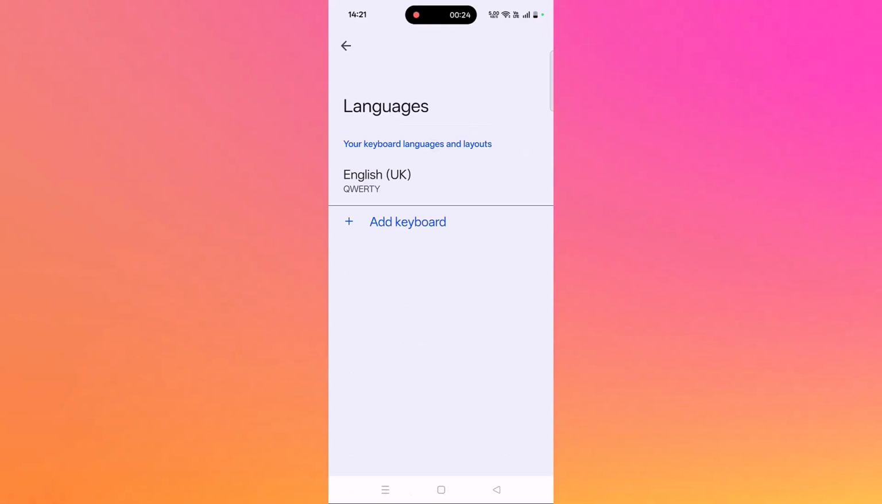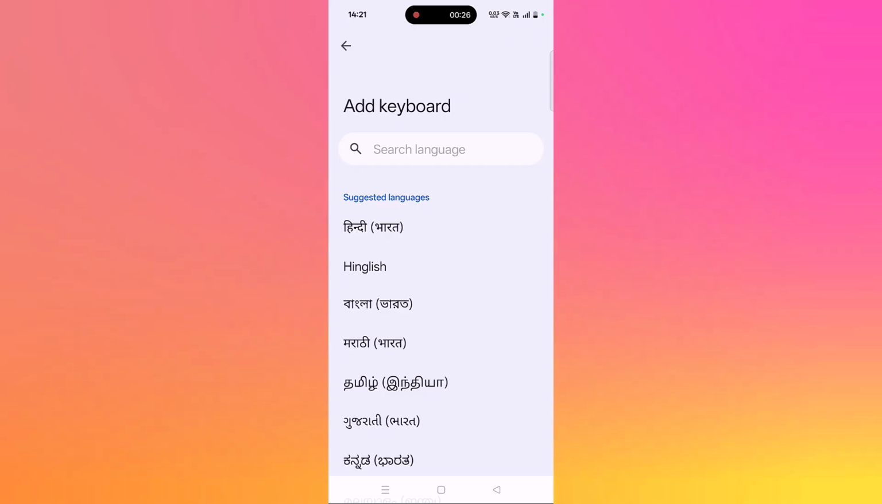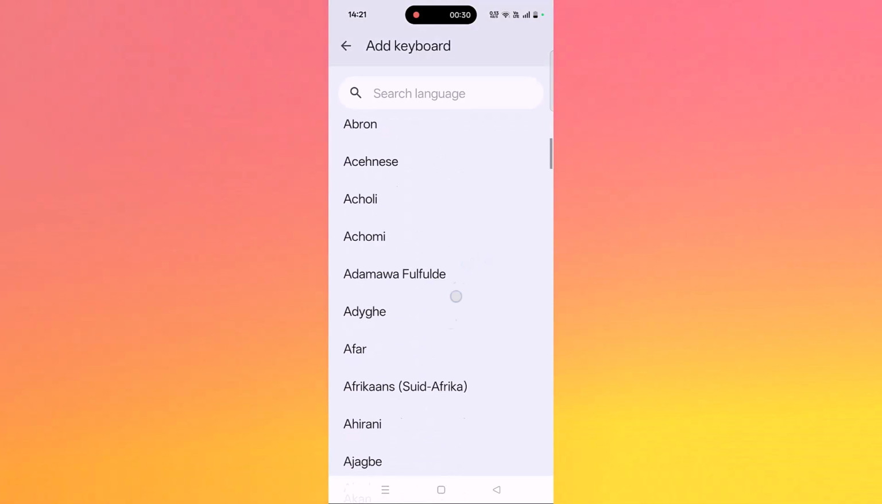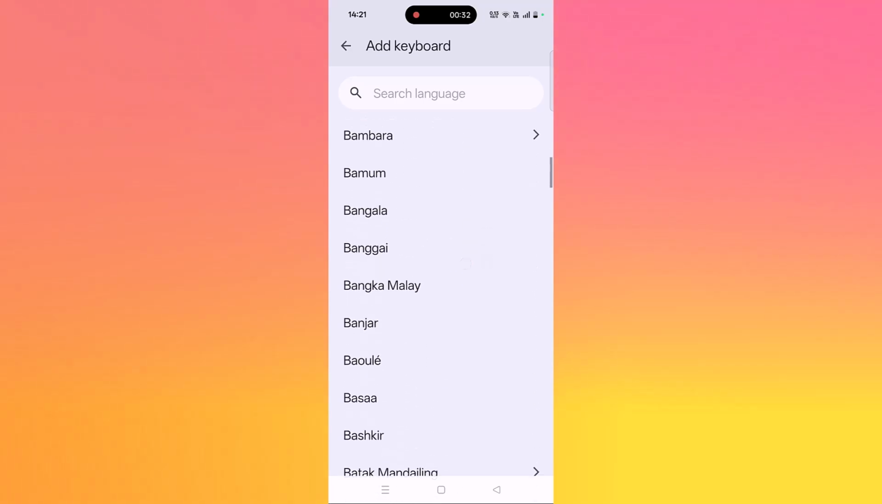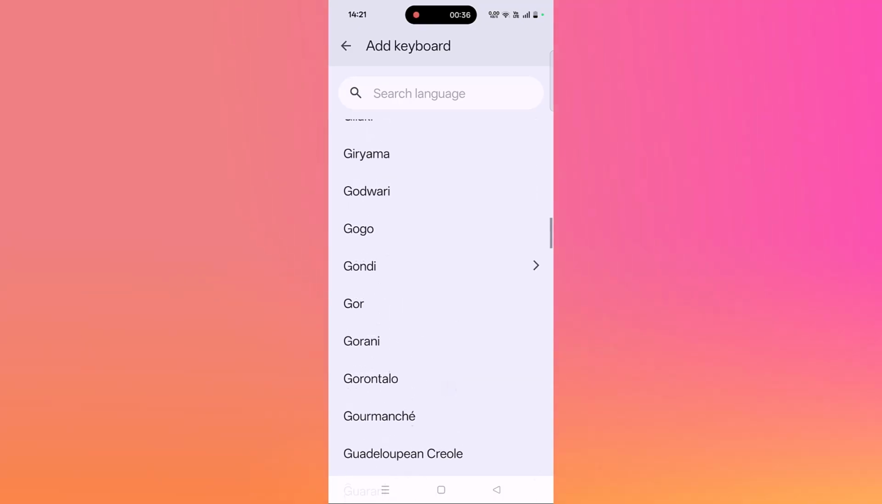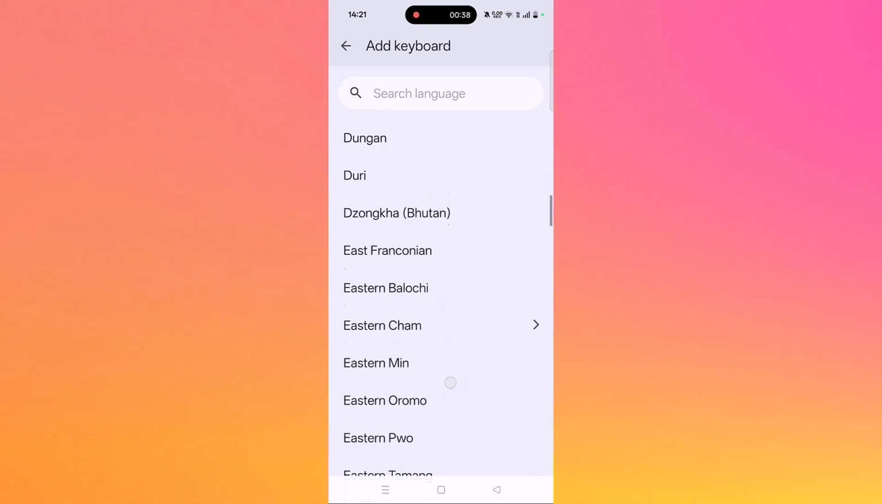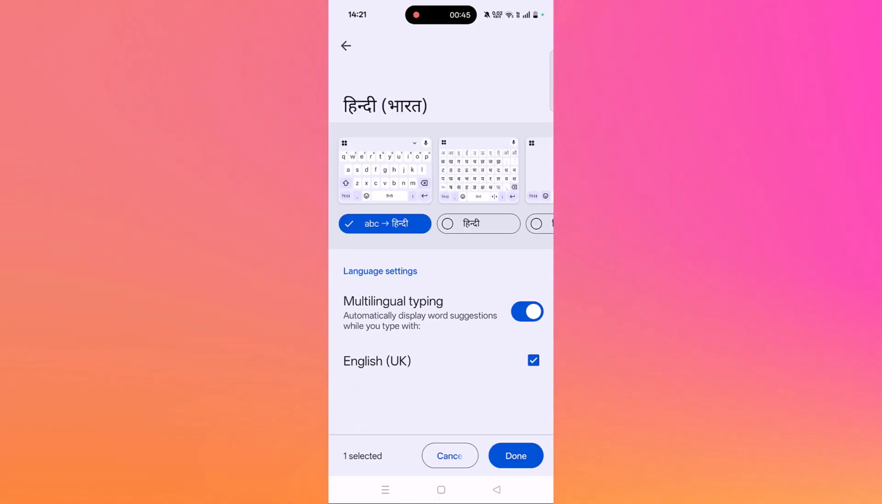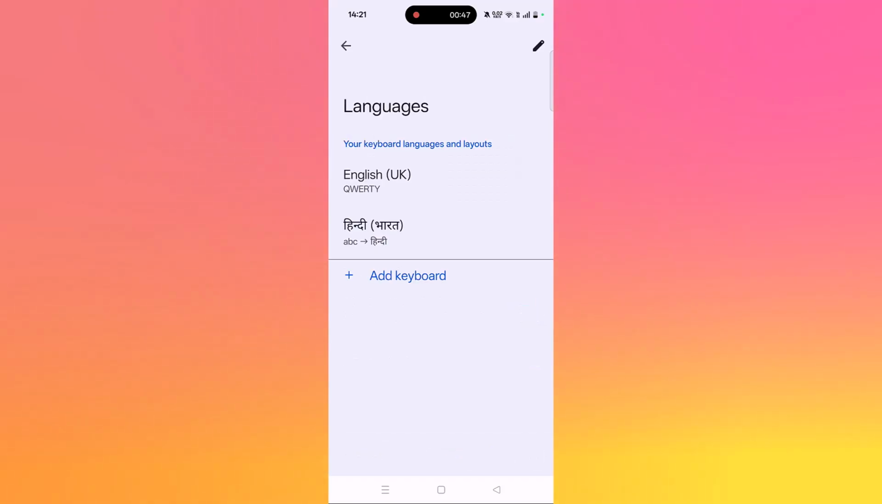Now click on add keyboard. Now here you will see lots of languages that you can add to your keyboard. So here is the list of all the languages. You can select the language that you want to change to. For example, I want to change to Hindi, so I will click on Hindi, then click on done. So I have added the Hindi language.